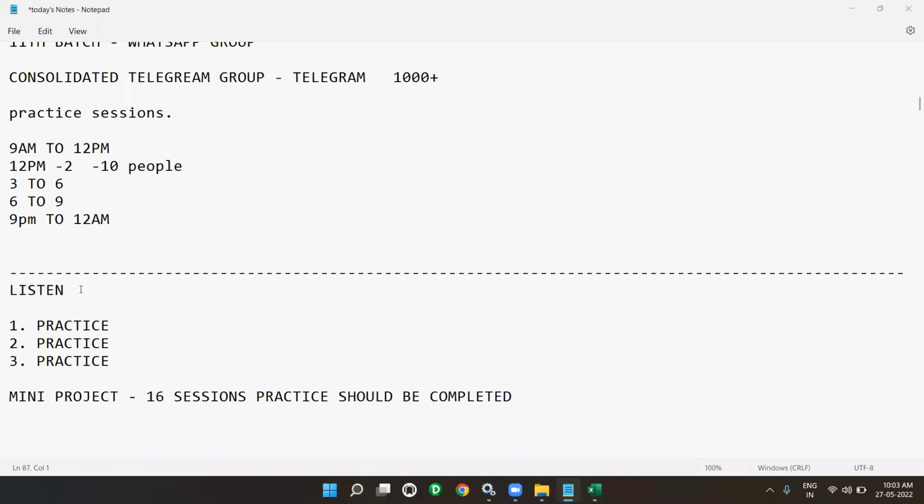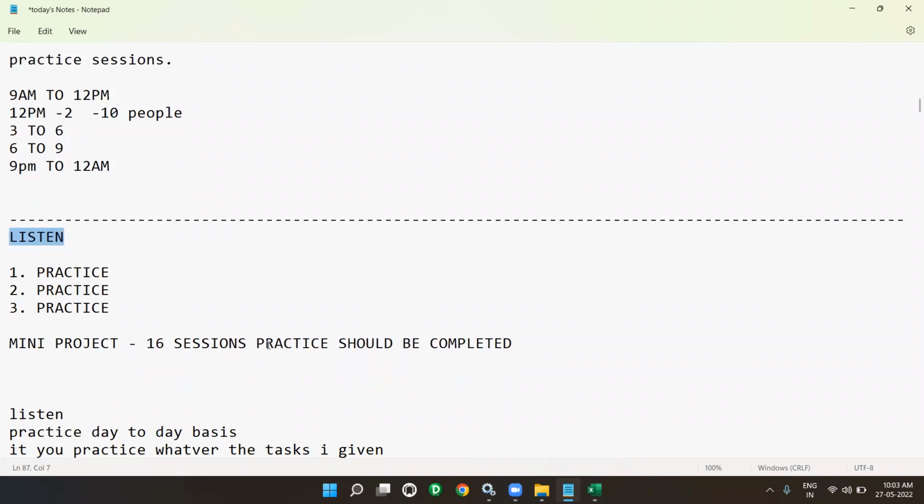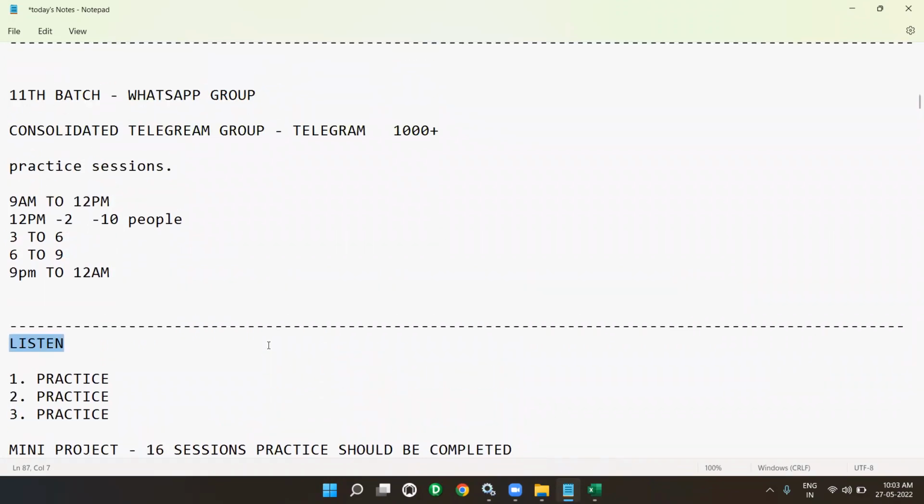And listen. Listening is very important, please. If you listen, 50% will come. If you practice, another 50% will come. So listen and practice. Informatica is very easy. Number one, Informatica is very easy. If a 9th or 10th standard student comes to me, I can teach him Informatica. He can do it. That much easy it is, if you compare it to Java, .NET, DevOps, AWS, and all these things.